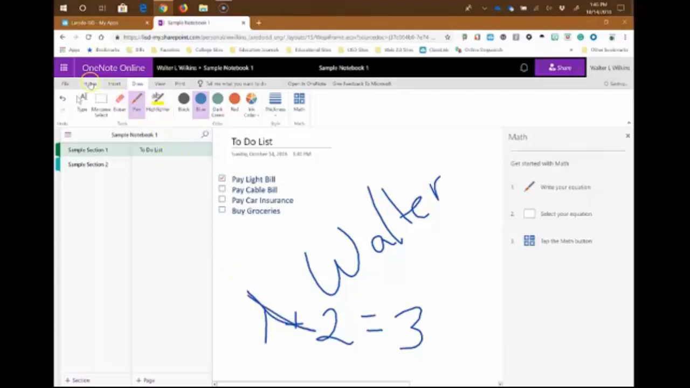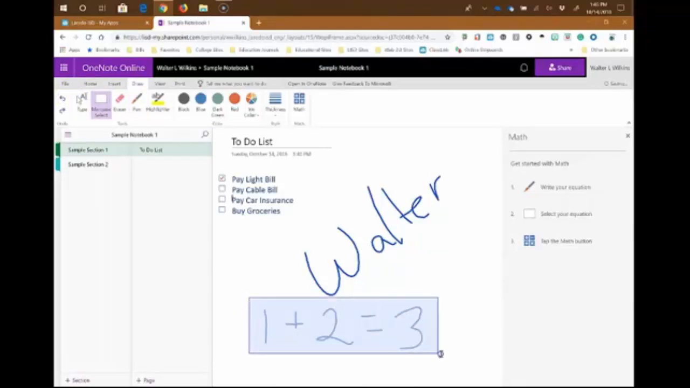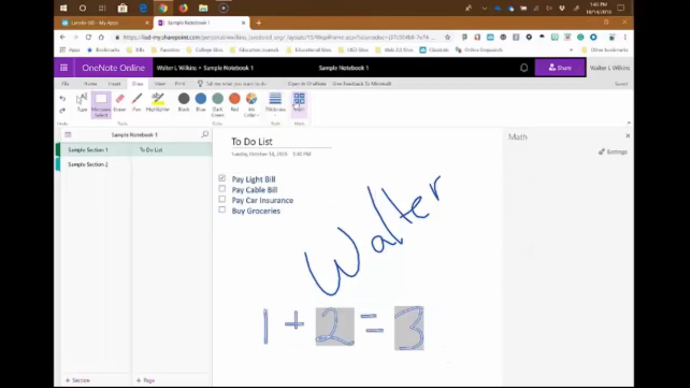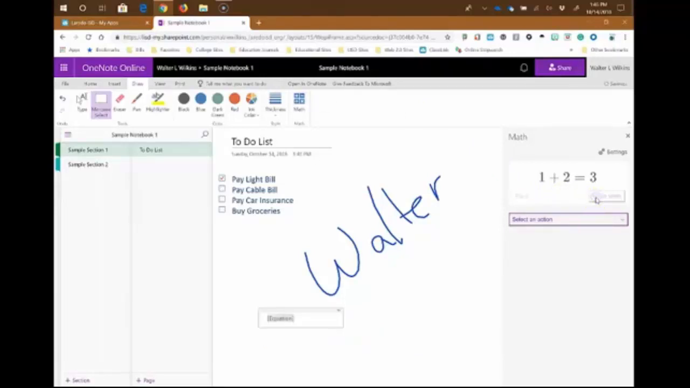Oops, let me undo that. Undo. Select it. Click math. Boom. I click ink to math, and boom, it converted my handwritten equation into a typed equation. Neat. Okay.